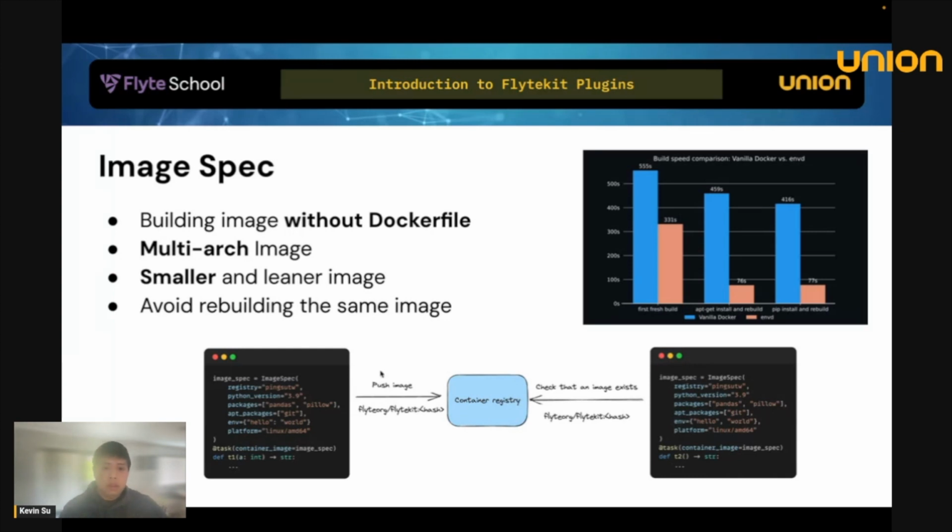One of the cool things in ImageSpec is that when you build an image and push it, we will hash your image spec, and your image name or image URL will become something like flyteorg/flytekit/hash. We push it to the container registry, so every image in your container registry has this hash. So Flytekit will know what this image is and what dependencies it has.